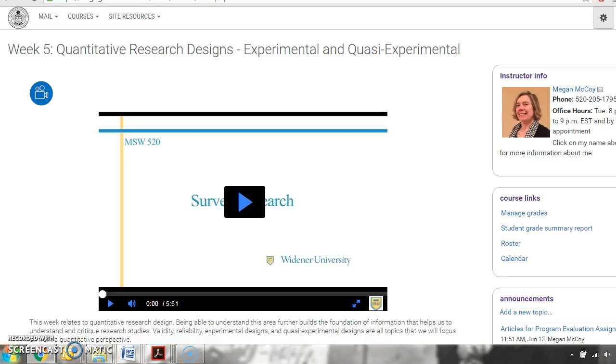And this week, what we're really looking at is getting more in depth into how we design our study. So we have our sample, and we have our variables, and we have our measurement, but how does this all work together?